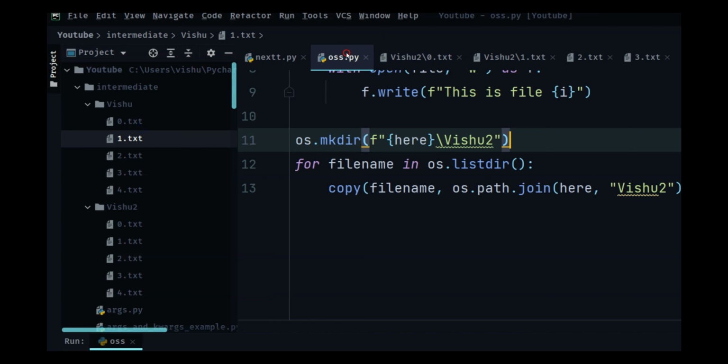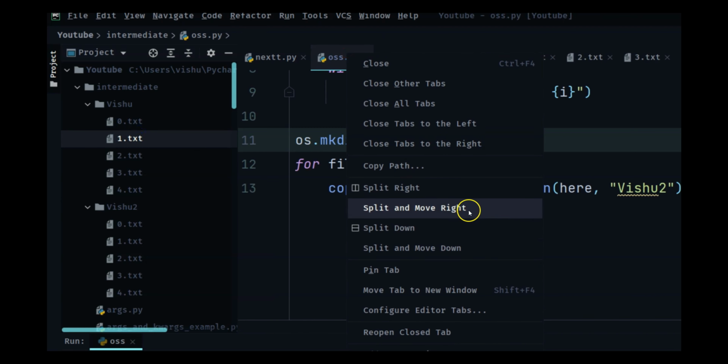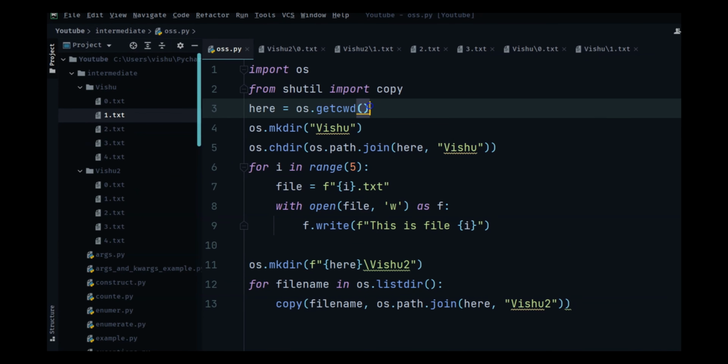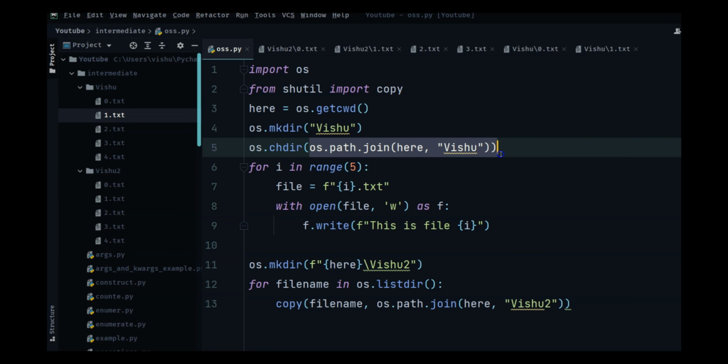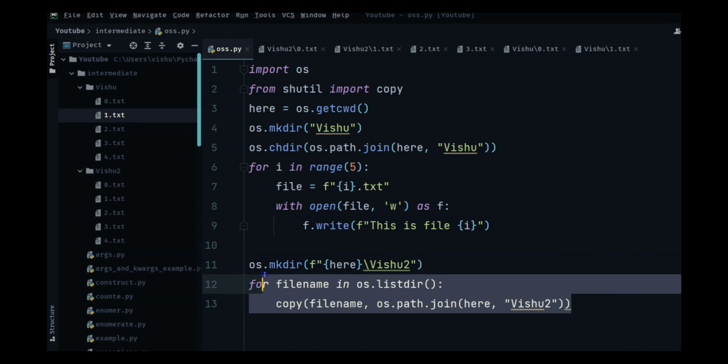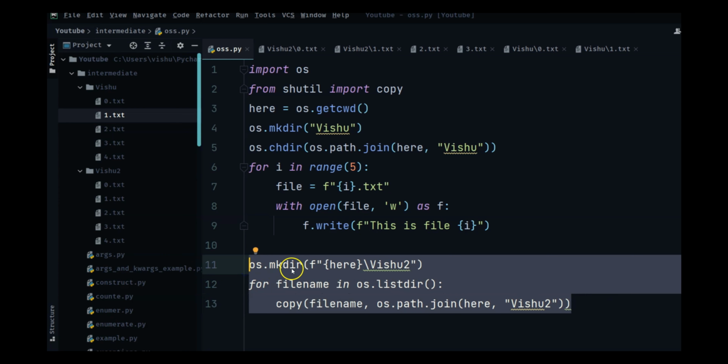So I think this is a pretty good beginner's program, because we saw how to list, how to create a folder, how to get the current working directory, how to change directory, how to join 2 file paths, how to create files, and we also saw how to create another folder and copy all those files in there. So it's a pretty long video because we did a lot of things, but I think this is a pretty good example to begin with the OS module, and we will be using this in the future videos.